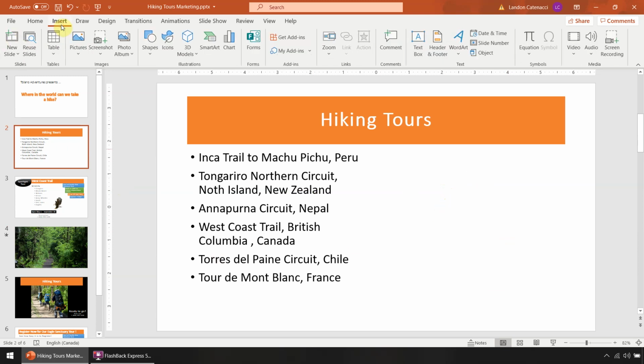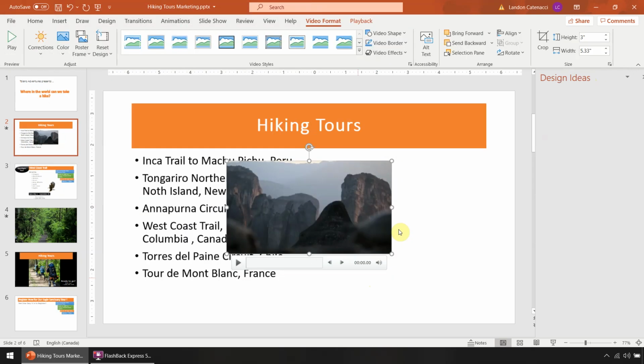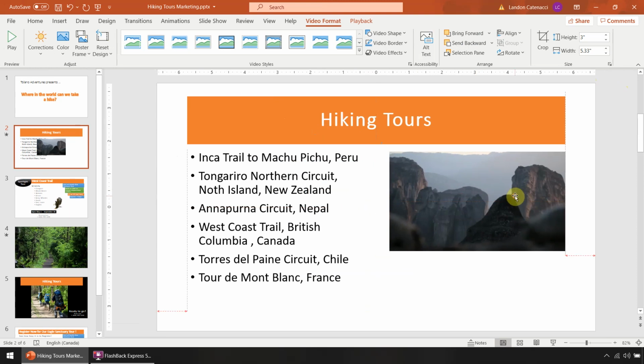So let's go to Insert, and from there in the Media group we're going to click on Video, and we're going to of course select This Device because the MP4 file is saved on this device. So let's go ahead and choose the hiking MP4 file to include a video to enhance this hiking tours slide. And you just saw me close the Design Ideas pane on the right hand side, so just close that whenever it opens.